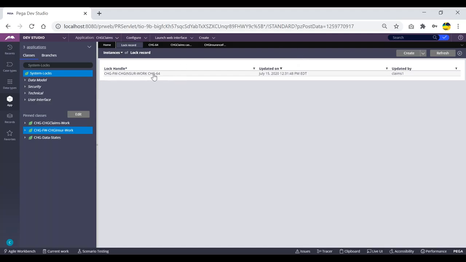Okay, so if there is any record here, it is completely locked. It will be accessible for the first user for the first time. Now if any other operator is trying to access the same work object ID, then PRPC has to perform the same operation.